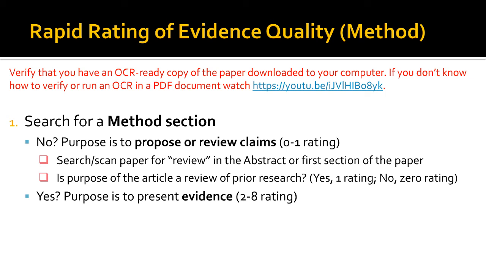To determine whether the paper is an essay or theory paper, quality rating or QR of 0, or if it is a review paper, QR1, we can search or scan the abstract or first page of the paper for the word review. If the purpose of the paper was to review prior literature, then the paper should be rated a 1. Otherwise, it is a 0. If we found a method section in the paper, we proceed to step 2 of the rapid rating technique.